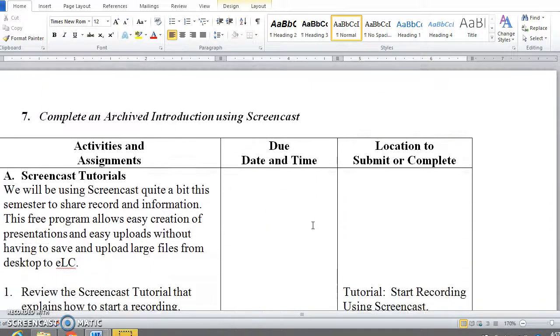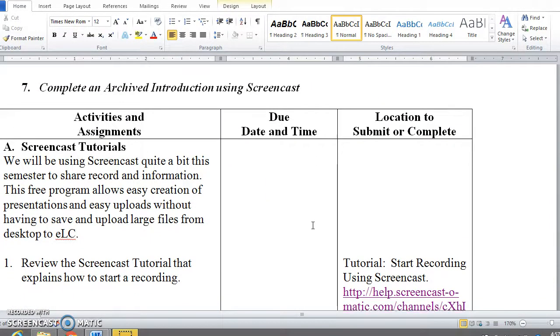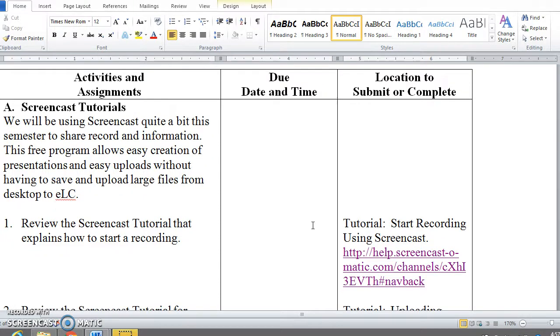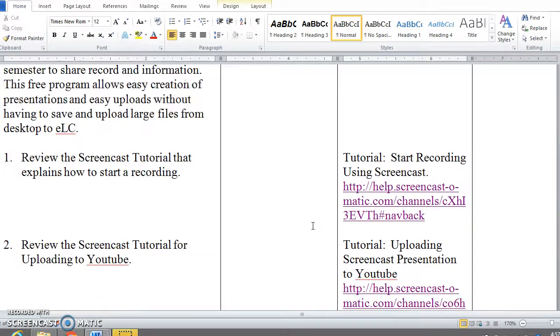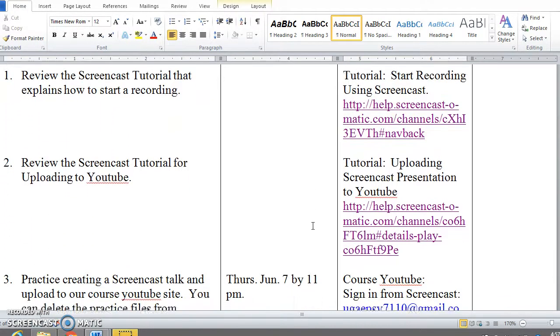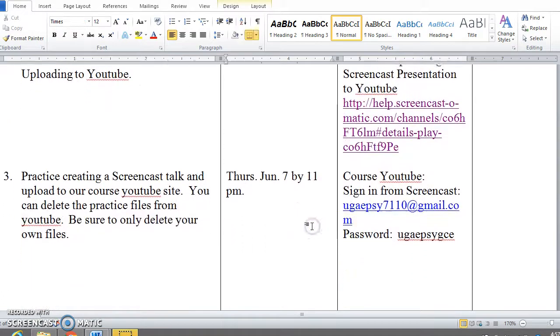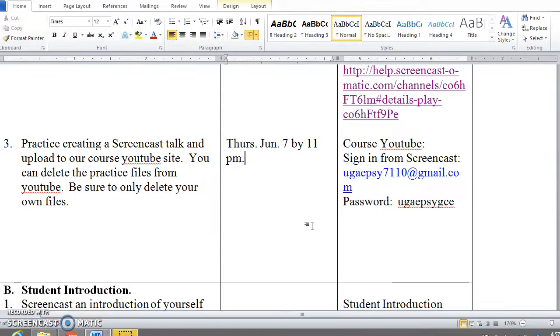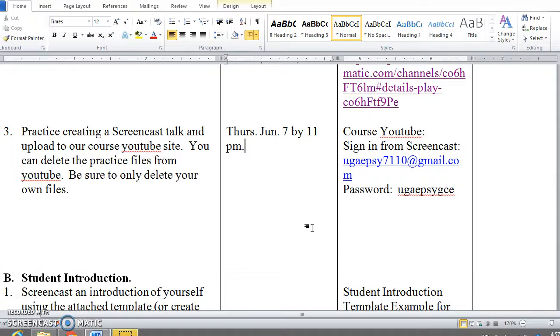This is everything I've got to do in this short amount of time, but I will get it done just like I need to. I've already looked at the tutorial on how to do this. I've already looked at how to upload it. Now I am in the stage of practicing making and creating my own screencast, and I'm going to upload it to YouTube momentarily, and then I can delete it.